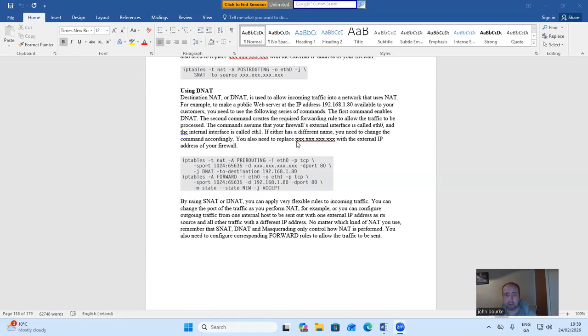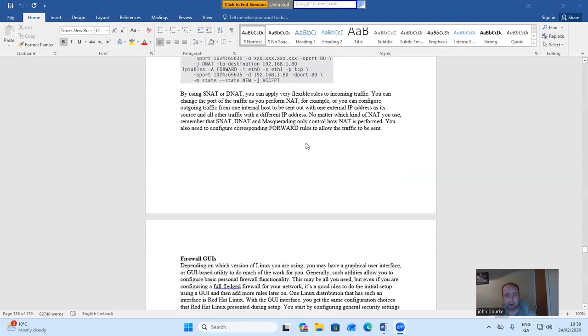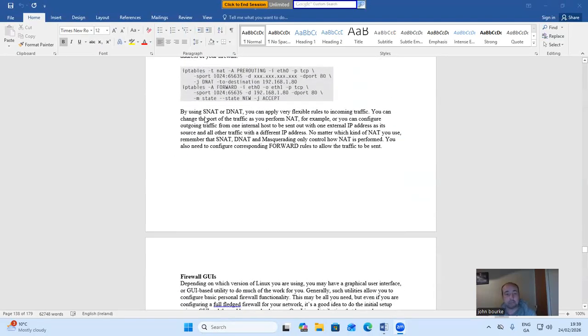If either has a different name, you need to change the command accordingly. You also need to replace xxx.xxx.xxx.xxx with the internal IP address of your firewall. By using SNAT or DNAT, you can apply very flexible rules to incoming traffic.